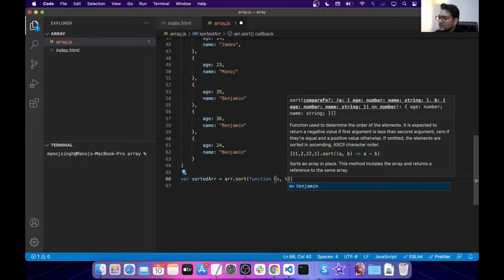It is expected to return a negative value if the first argument is less than the second argument, right? And by less it means that you want to move this item in front of the other item. Zero if they are equal. If there is no sorting, you can't sort between them, then they are equal. And a positive value otherwise. A positive value means you want to put this value behind the other value.